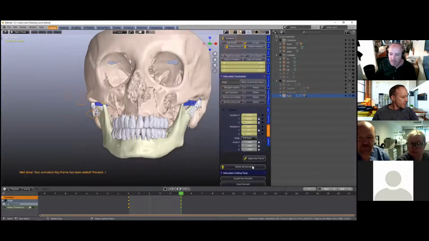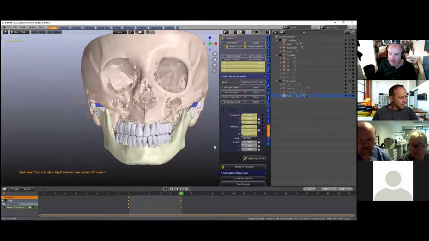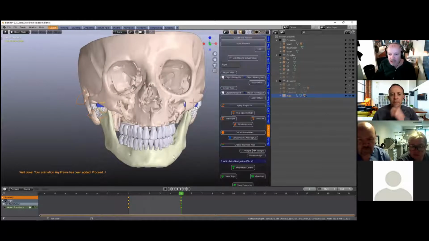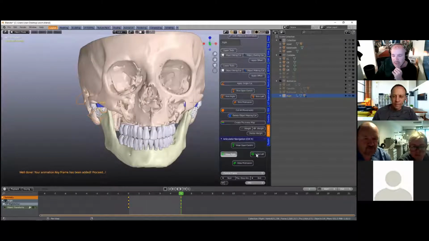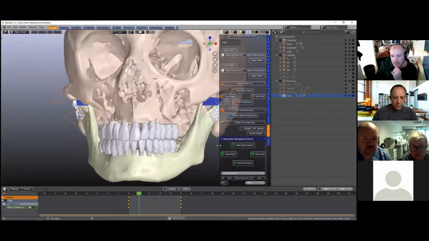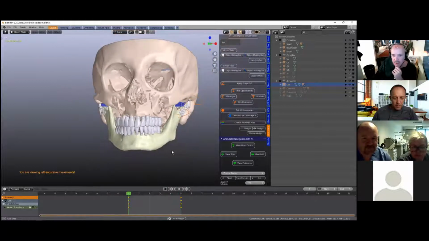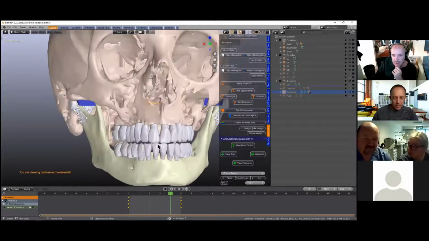So here we have now animated it. So I can play this animation. So it's playing on this side and then on the other side. And we can view the protrusive forward. So this is basically how it works.